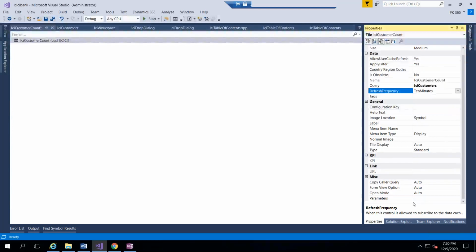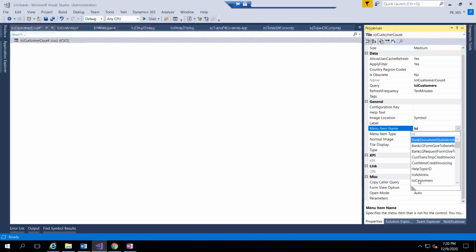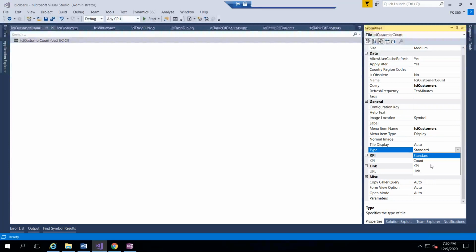And then if you come down, you can see the menu item. If this is clicked, what do you want to open? I want to open the customer details master, so I can select ICI customers. That is the purpose of the menu item. And what is the type? I want to set it to count. I want to get the count of data there.